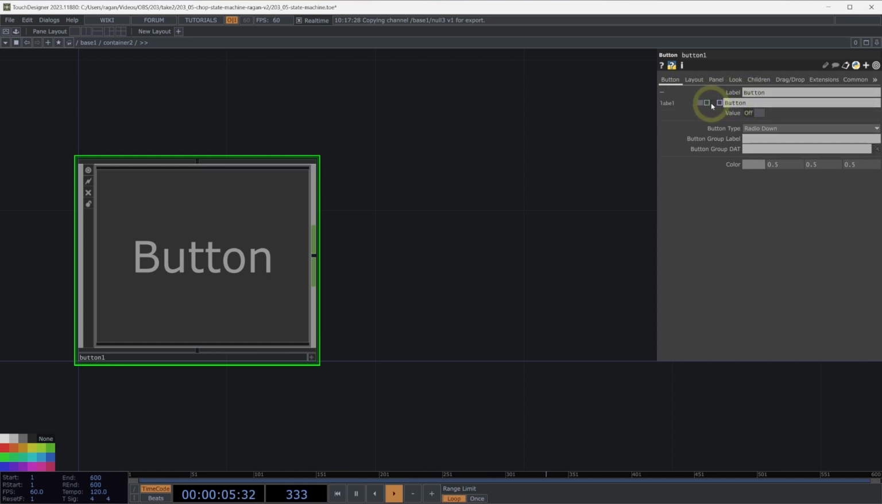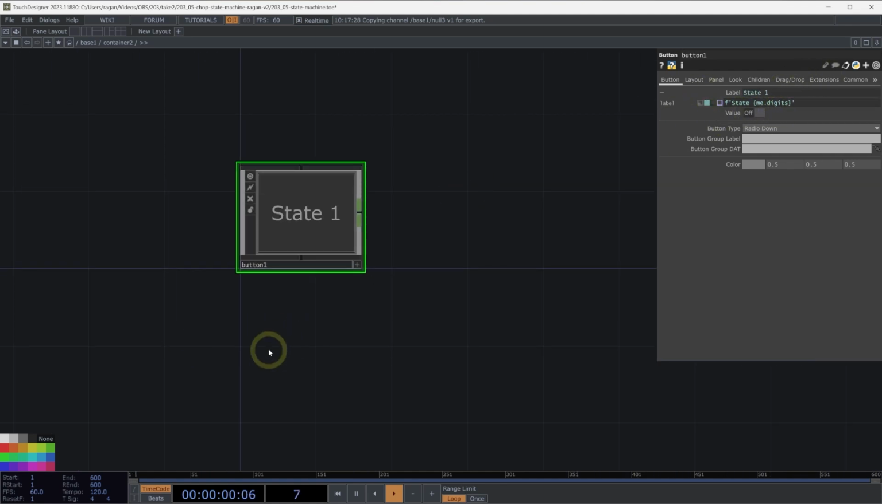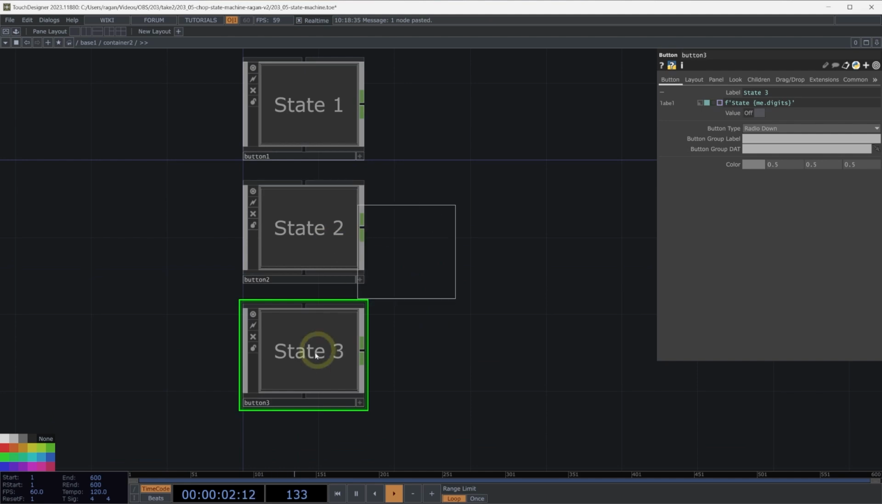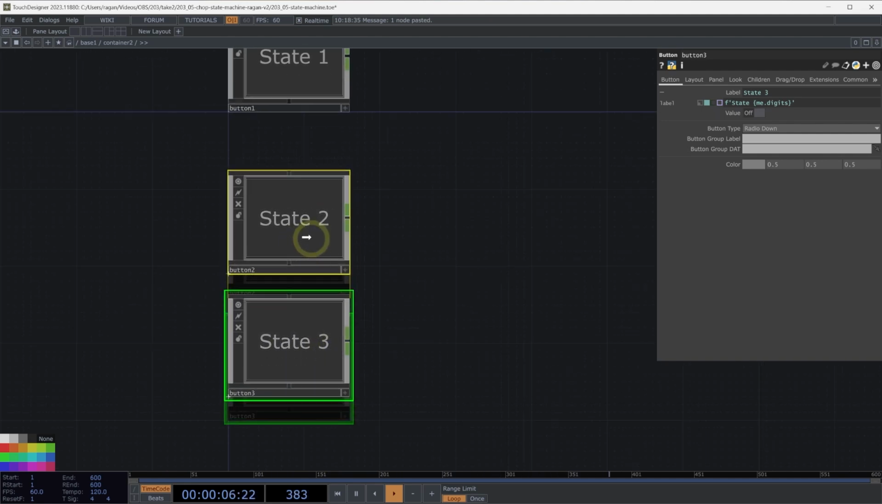Let's change the label for it. So we're going to turn on our expression here and we will use an f-string to format this. So I'm going to call this state space curly braces me.digits. This will use the digits of the button to fill in what we've got here. And we only have 3 states for right now. So we only need 3 buttons here inside of our container.